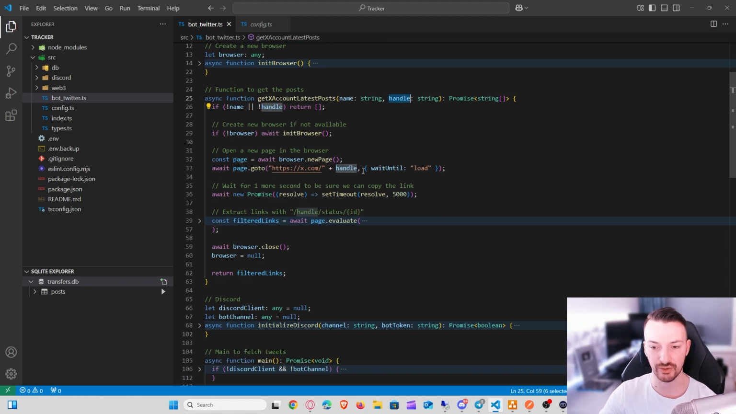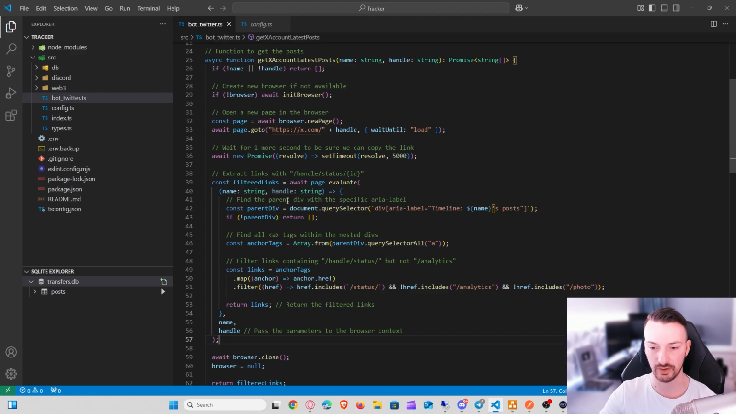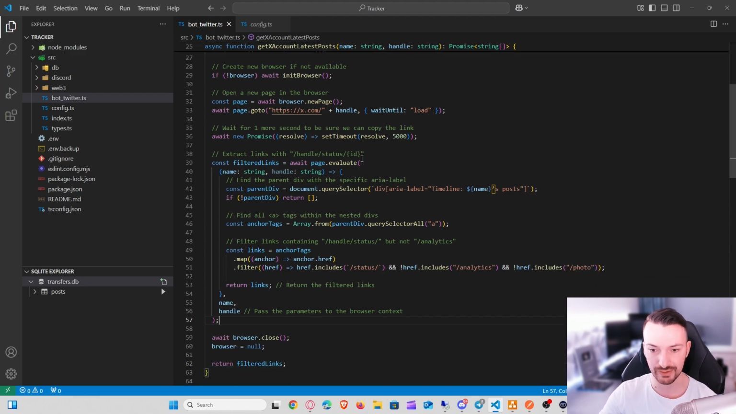So once it's on this page, we just wait 5 seconds to make sure that the page is loaded, that all the tweets are on the page. And then we will start to filter for the links or for the actual posts. And that's where the work comes in. So what we do here is we evaluate the page, and what we want to look for is a certain div that contains the words timeline and then the name of the user and posts.